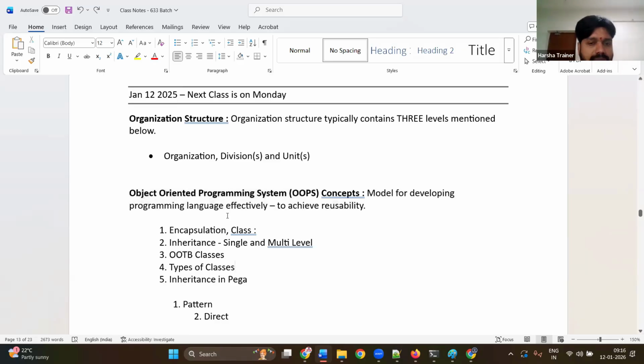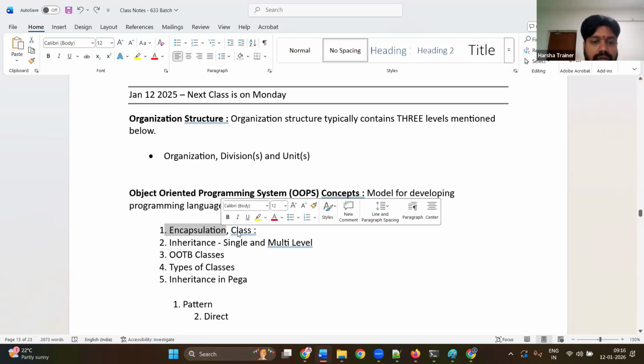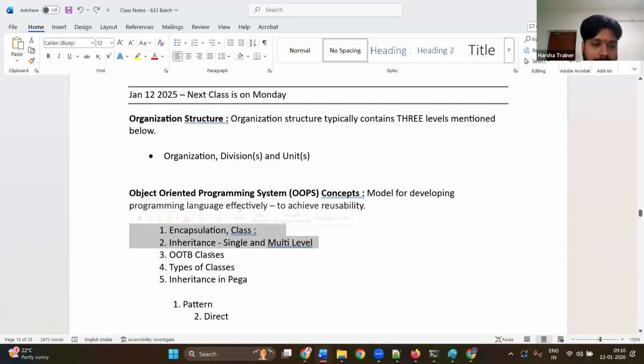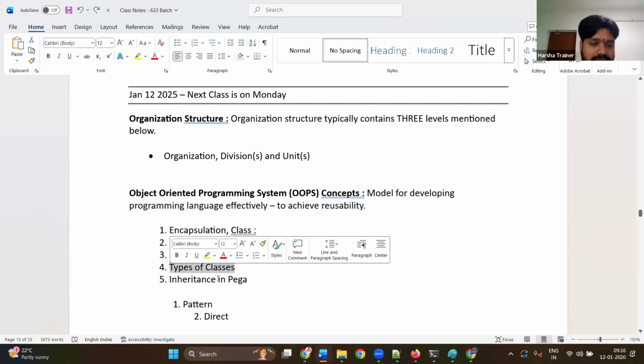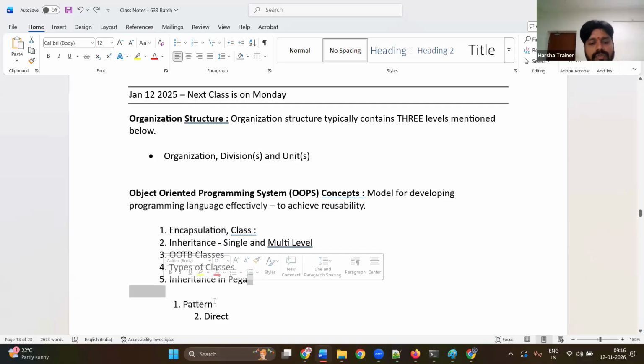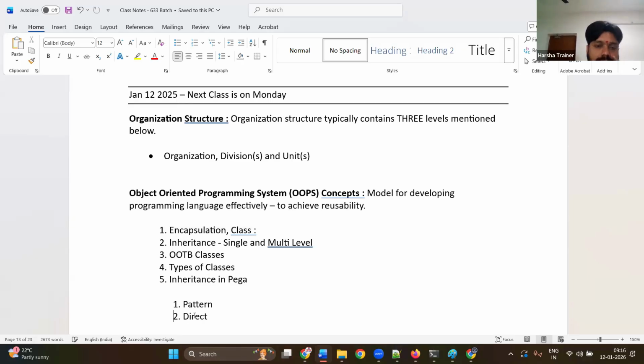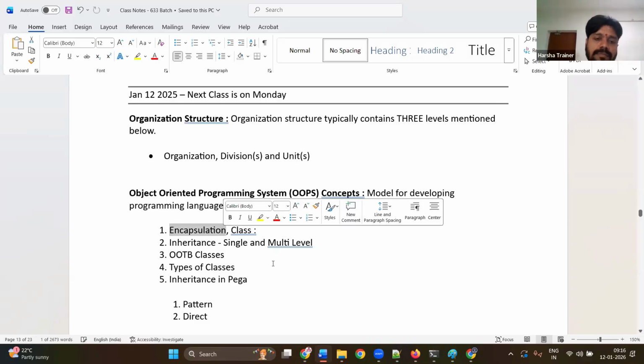So in the object-oriented programming system, the concepts that we are going to learn today are encapsulation, class, inheritance, single and multi-level, and OOTB classes in Pega. Up to this point the topics are purely universal; the Pega inheritance part is Pega related. We will go one by one. Polymorphism and the rest you will get later, not now. The first concept in object-oriented programming system is encapsulation.